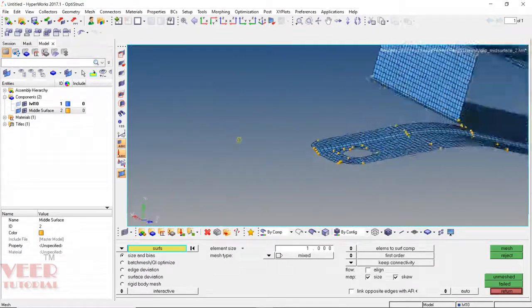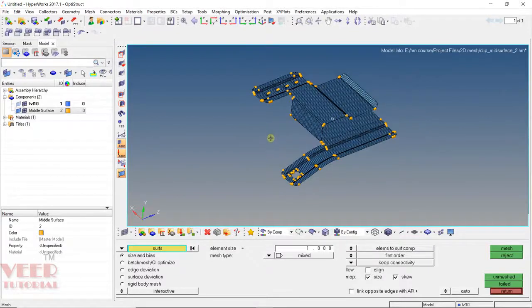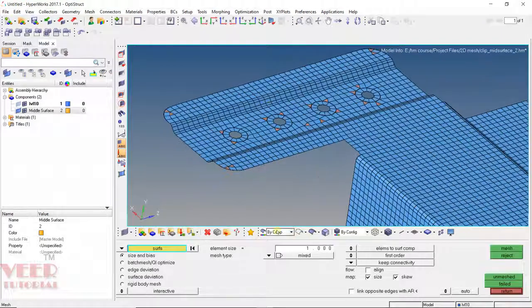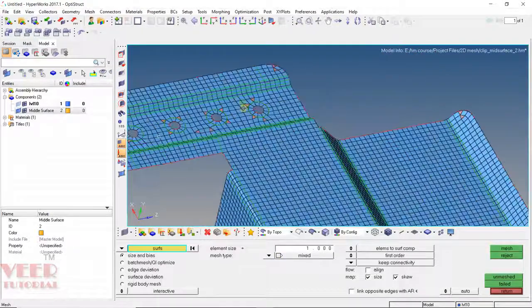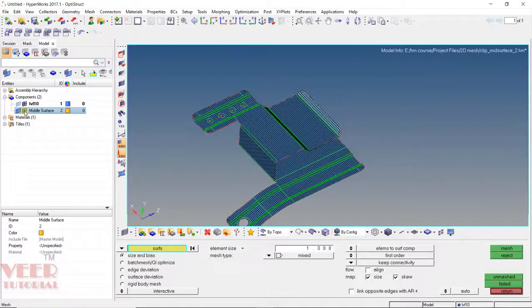So now we can see we have completed the meshing of this surface, and all the meshing has gone into this middle surface. I uncheck this plane display, so all the datum points will be gone. And then if I select topo from here, with this topo we can also see the surface. This green color is showing the surface. So all the meshing has gone into this middle surface.